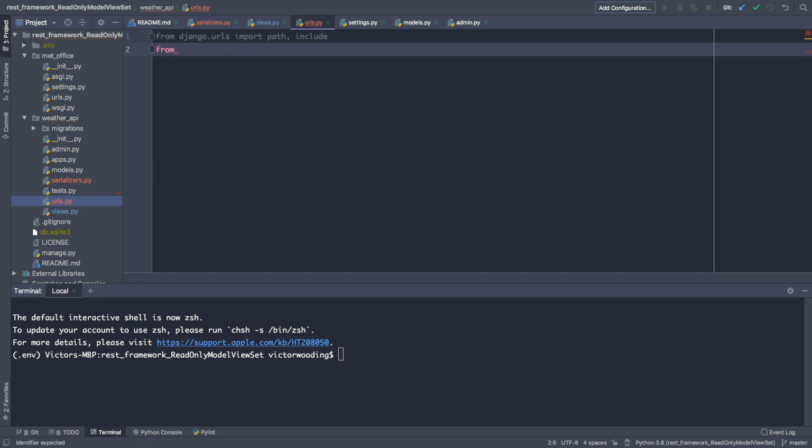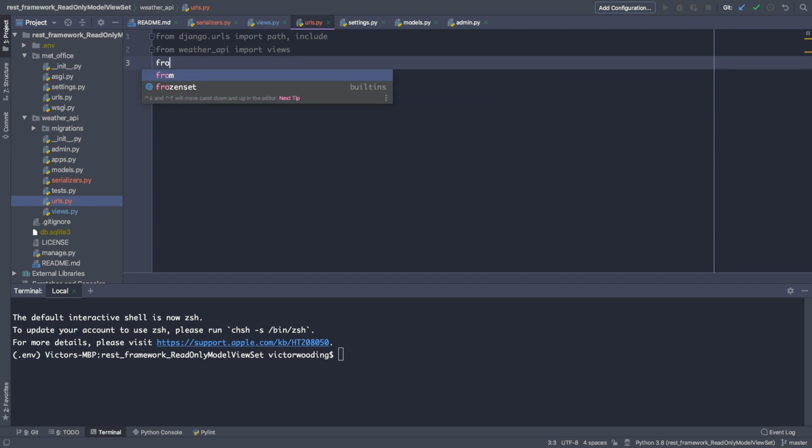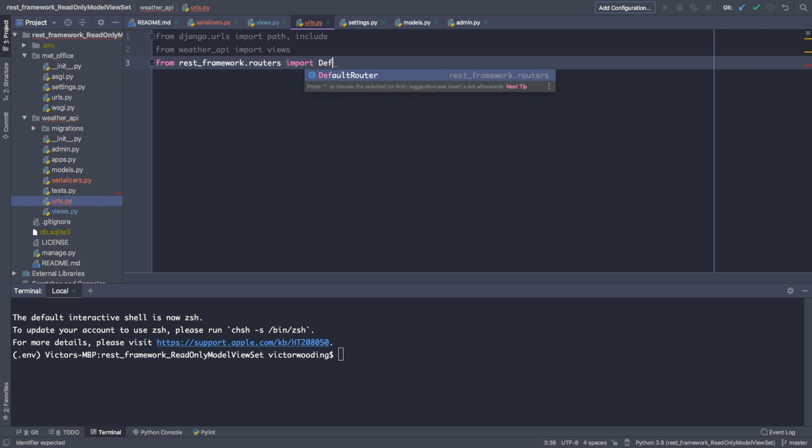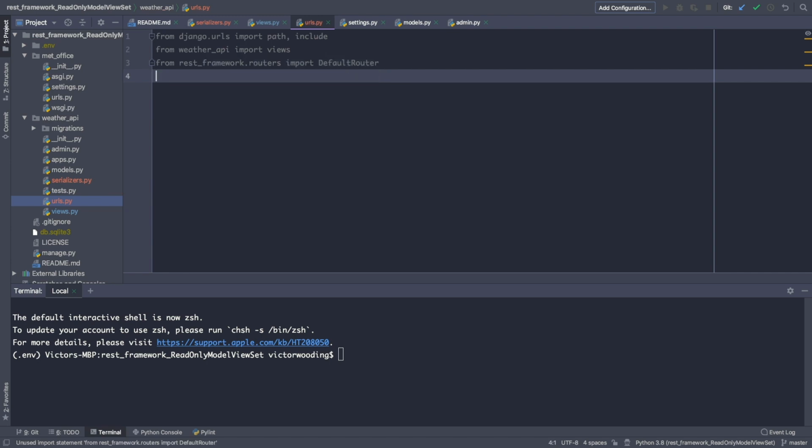We need to import the views module from weather_api. This is how you would import a module from a project with multiple apps. Import DefaultRouter from rest_framework.routers. The router contains routes for the standard set of actions. The default router includes a default API route view that returns a response containing hyperlinks to all the list views.